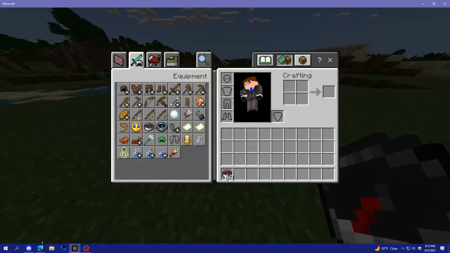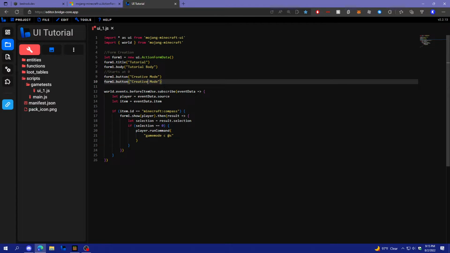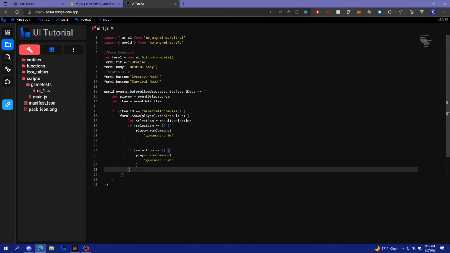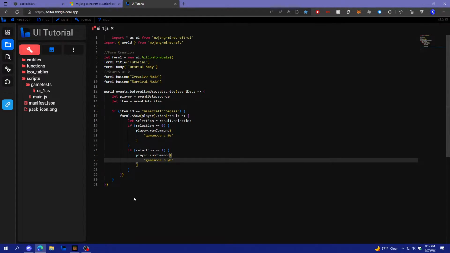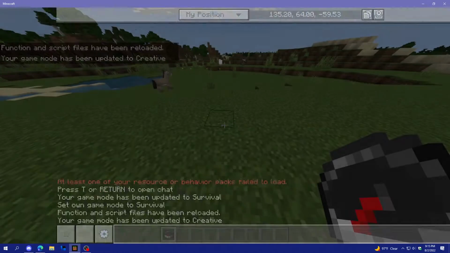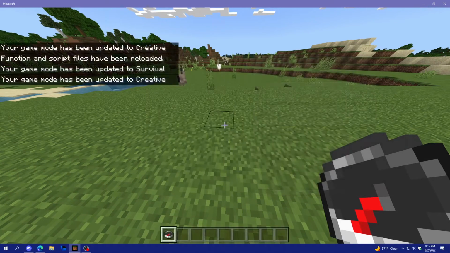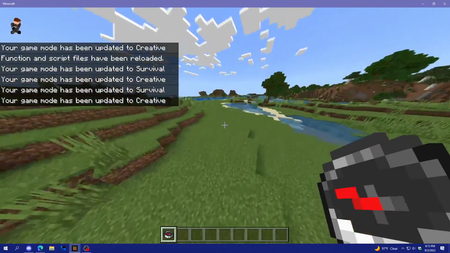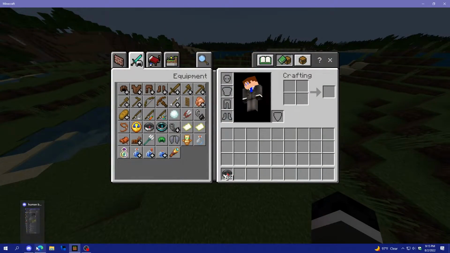Works perfectly. Now if we want to add survival, we just copy this button right here and then change that to survival mode, and then copy this right here, put it down one, and then change this to gamemode s. /reload. There we go. And then as you can see, it's updated. Survival mode, creative, survival, creative. So that's awesome.